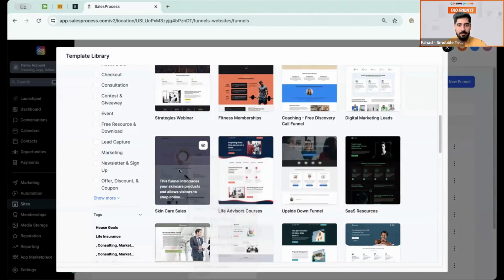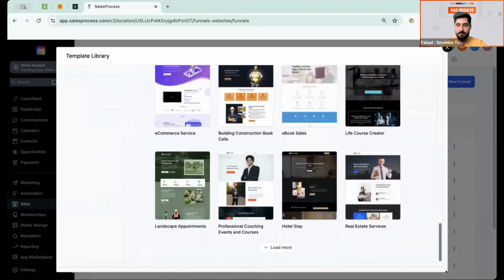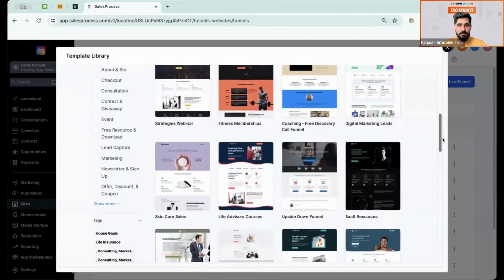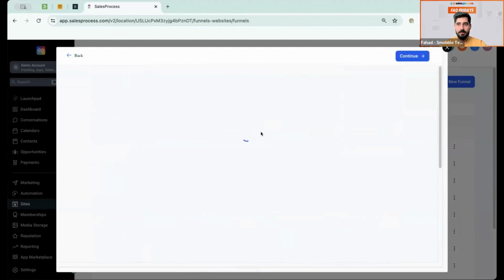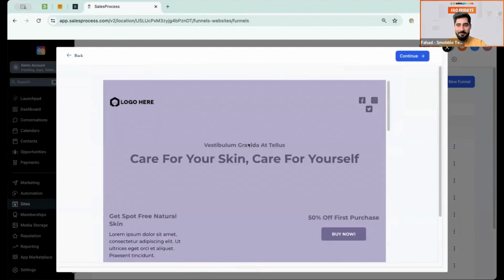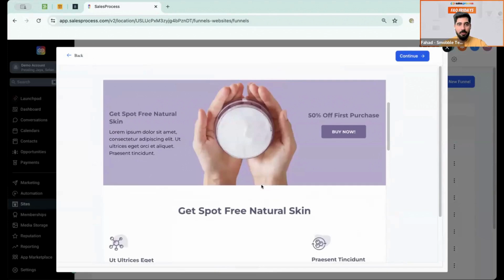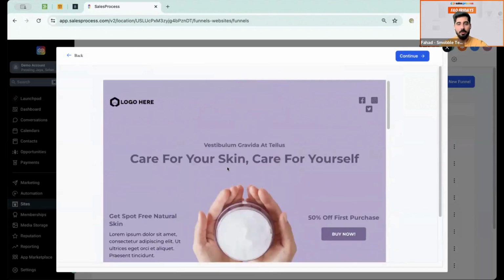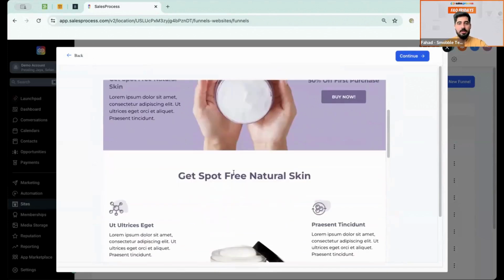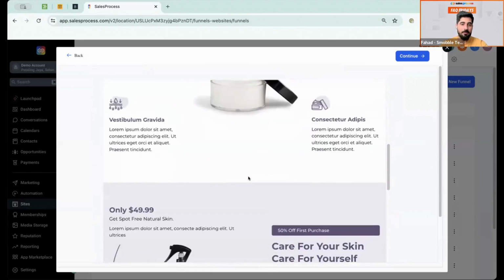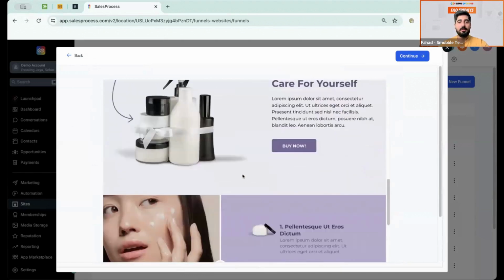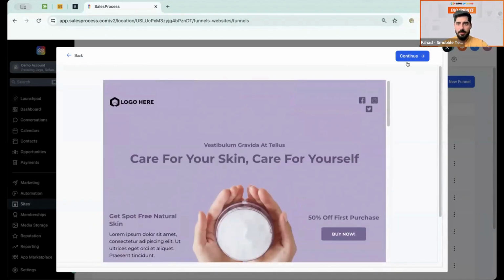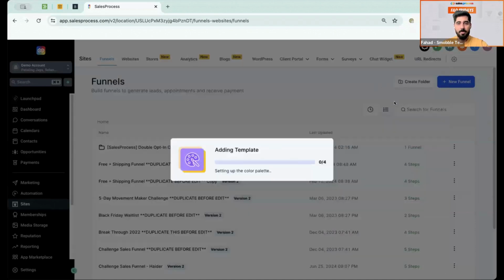Skincare sales. All right, sorry about that. I am selecting it. Oh, I just didn't click on it. All right, so you can see a preview of how it will look once it's ready. This is just the general overview of this funnel. So if someone has a skincare brand, then they can definitely utilize this funnel. It actually looks great. All right, so let's just click on continue. Now the system is going to add the template in your account. That's what it's doing right now.